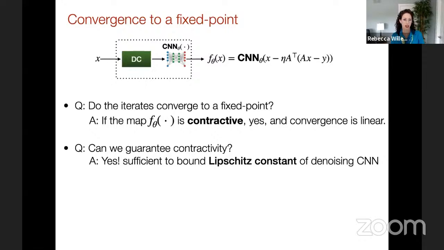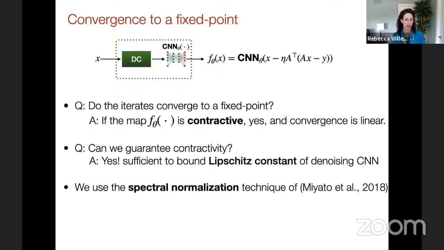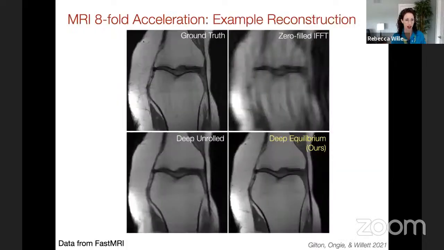In addition, if we ensure that our denoising network has a bounded Lipschitz constant, then it ensures that this map is contractive, so we get convergence. And empirically, we can use techniques like spectral normalization in order to ensure that these Lipschitz constants are bounded. Okay, so here's this in action.